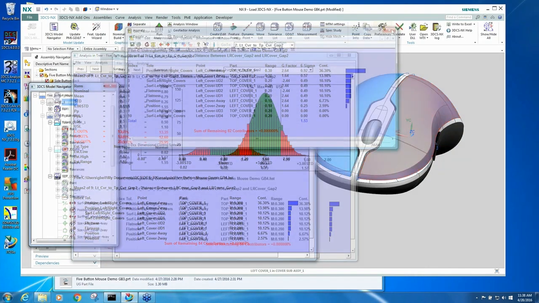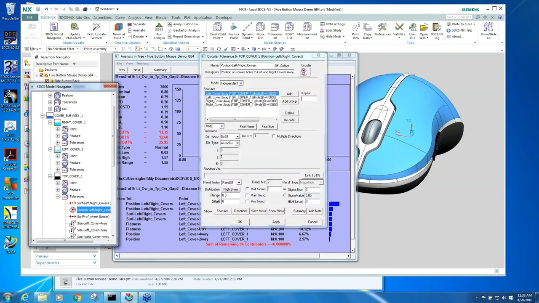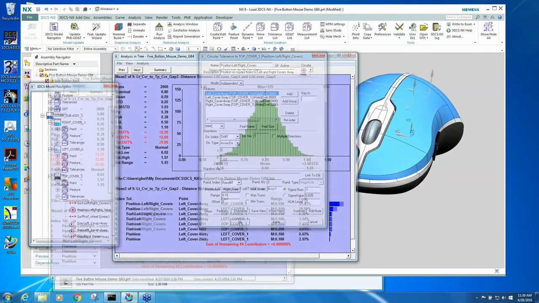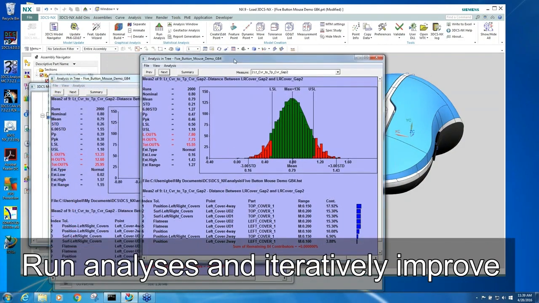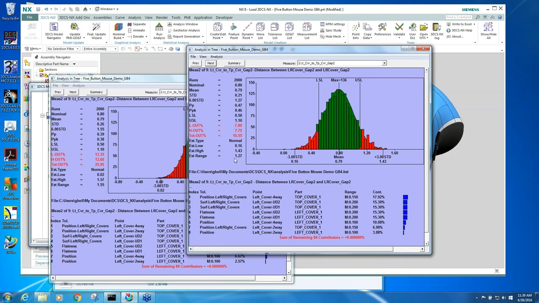If you can't, go to this tolerance right here, which is position left right cover, double click it. I'm going to change that tolerance from 0.3 to 0.15. Go to the same measurement. So now that tolerance, you can see, man, it's still the number one problem because it's getting amplified. But you can see it's 0.15 now, and my variation went from 1.55 down to 1.27, failing 26% to failing 25.5%.